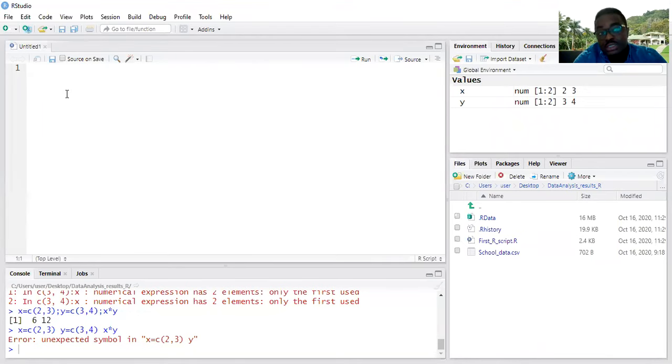I increased the font size. You can increase the font size. So now I can type anything. Let's say advanced data analysis. So now I'm sure most of you can see what I've written.